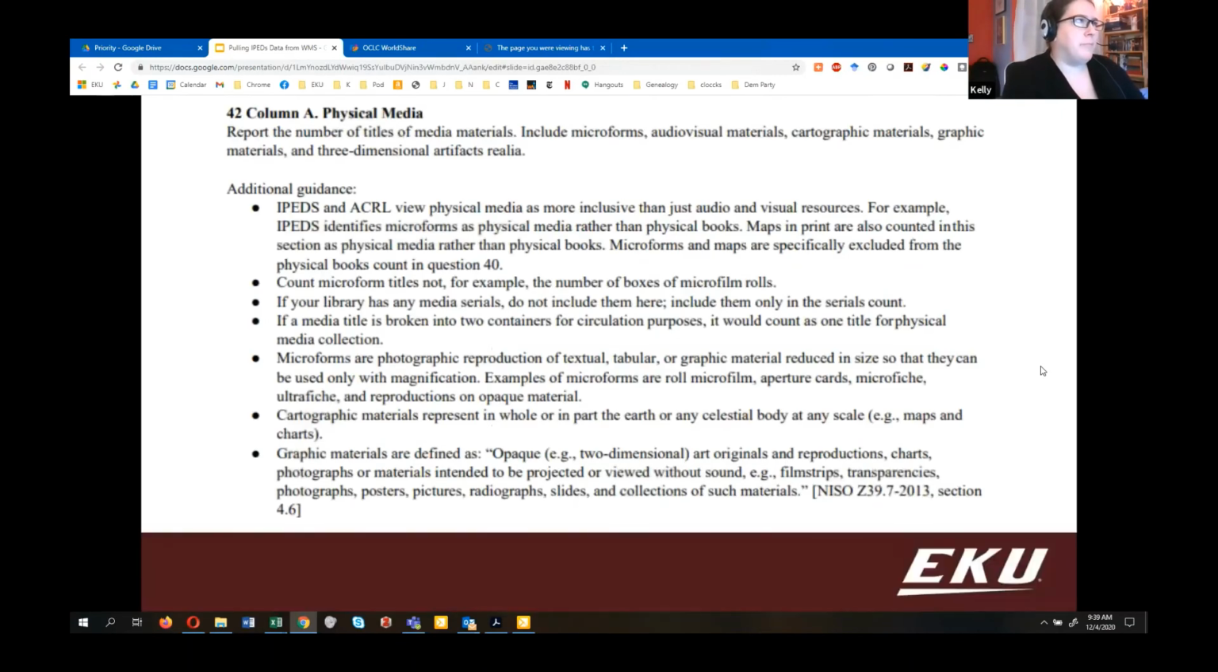So this is an example, and I'm just going to read through a couple of these. This is how you have to count the number of physical media items you have. Include microfilms, audiovisual materials, cartographic materials, graphic materials, and three-dimensional artifacts. For example, IPEDS identifies microforms as physical media rather than physical books. And you'll see the issue with this in a minute with WMS.